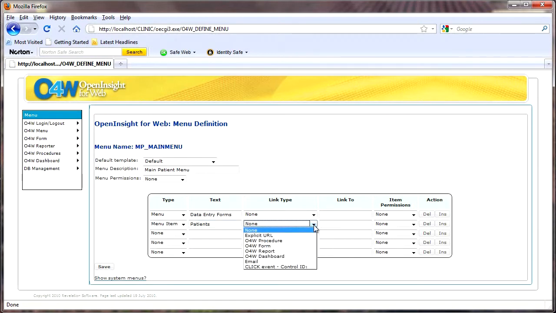The link type is going to be to an OpenInsight form. And this is where we get to the chicken and the egg situation. Do you create your menus first or do you create your forms first? I need to have the form created to link it here. But then when I'm designing my forms, I need to have the menu defined to link the menu to the forms. So which do you do first?